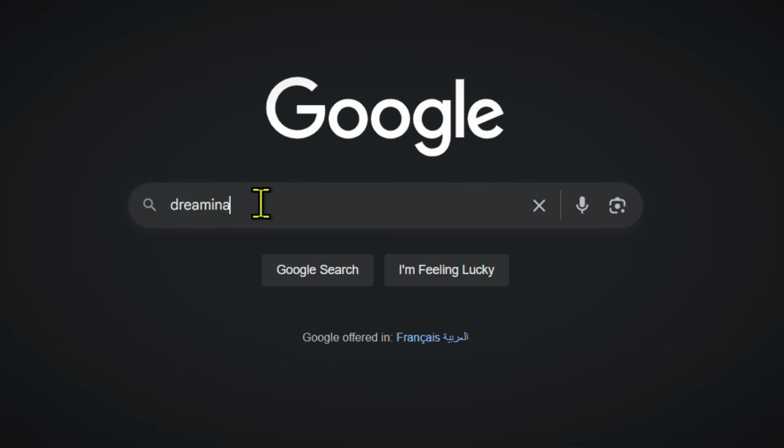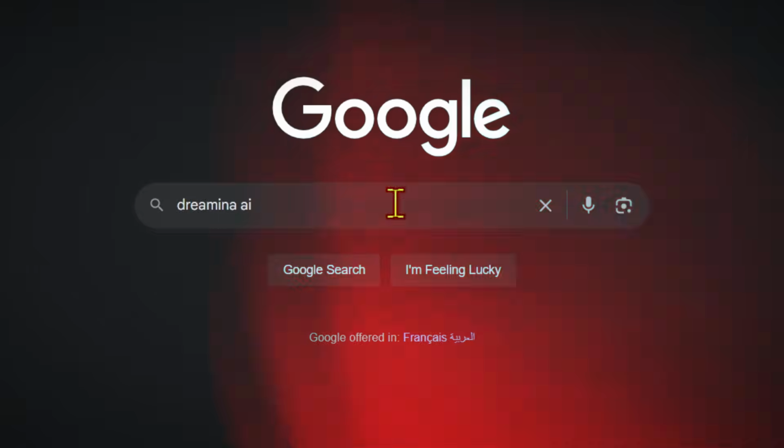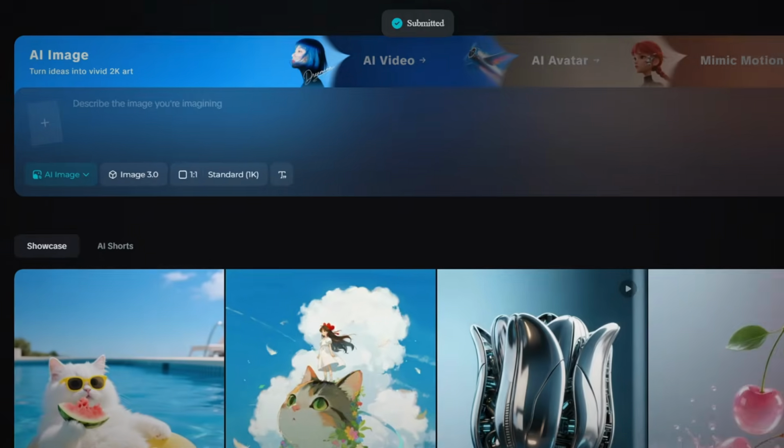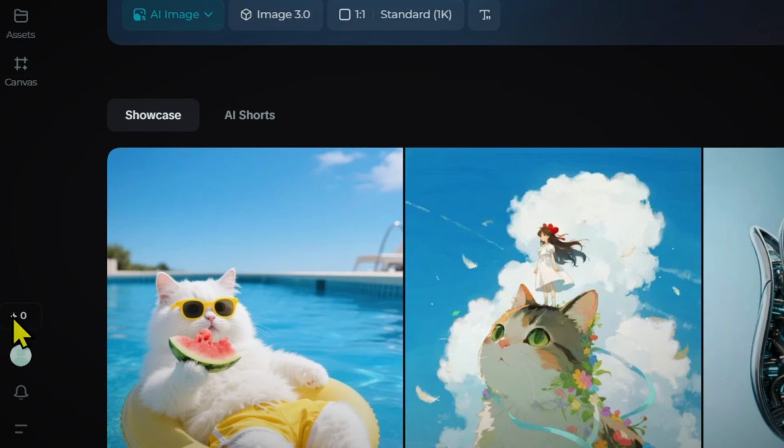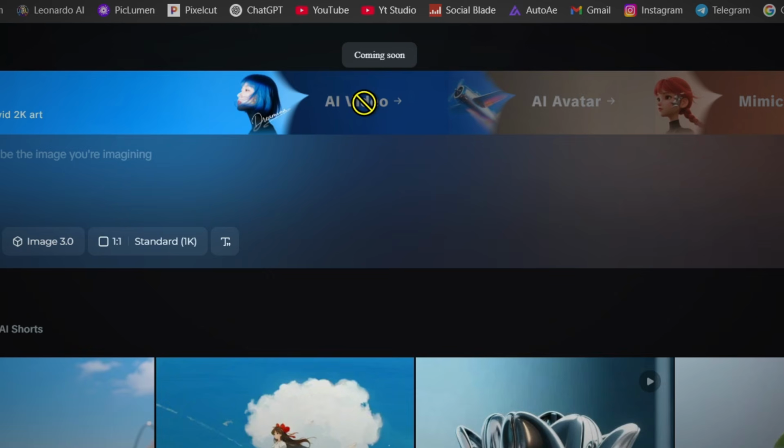Then we'll open Kling AI again and register with a new email. This time, after registering, you'll see 0 credits in your account. And when you click on the AI video option, it'll say coming soon. That's because the model hasn't officially launched in that region yet. So here's what you do.